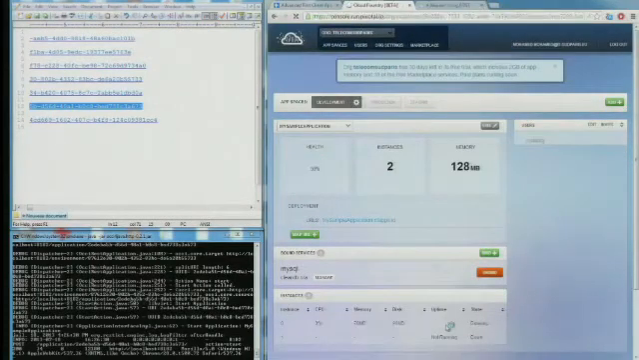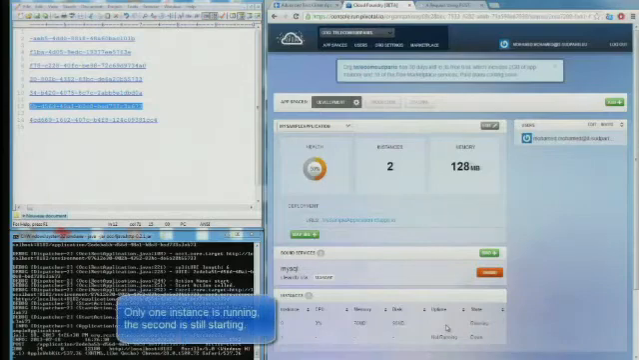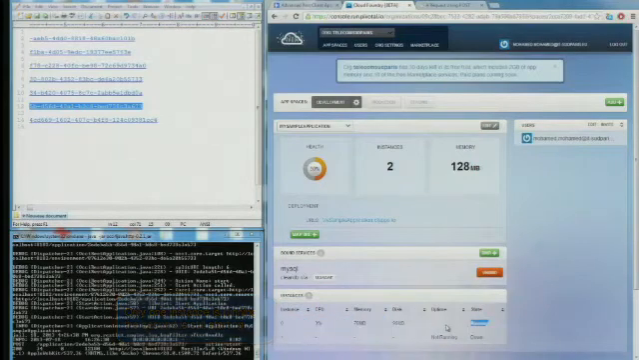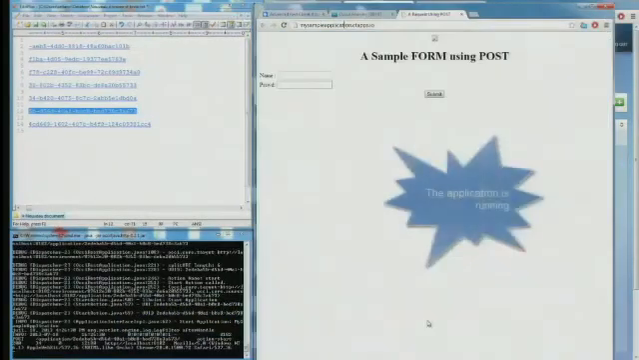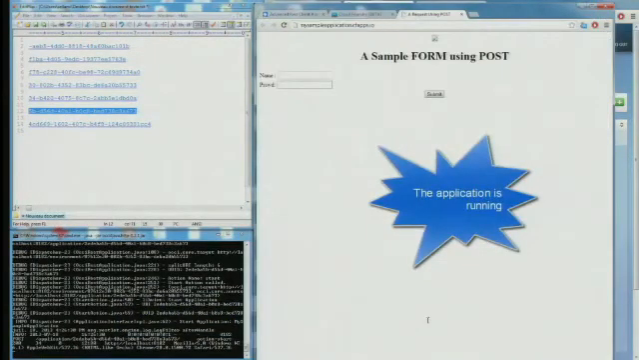Here the application is starting. We have two instances, but just the first instance is running, and the second one is still starting. And we can access this application to use it.